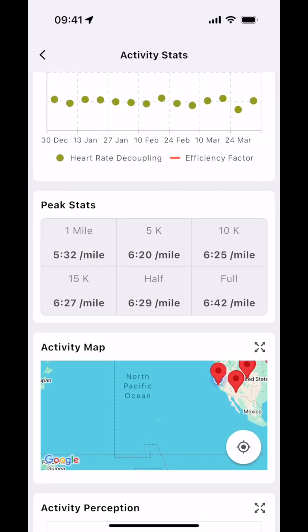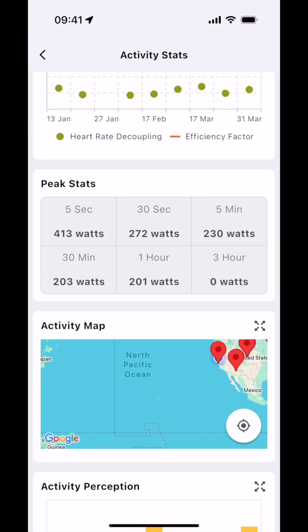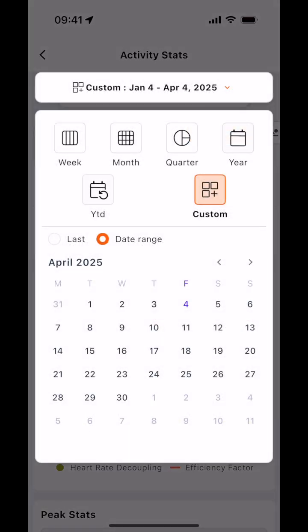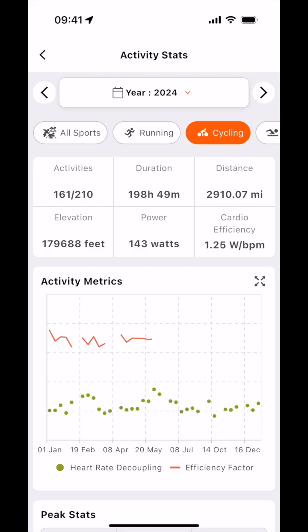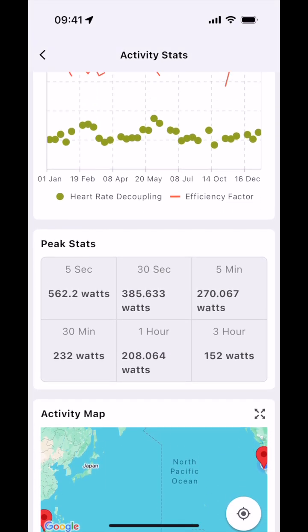So scrolling down, we can see peak stats, and this is the same for whatever sport. For running, obviously, we do it by this. And just scroll back up, we'll see it's cycling. Scroll it down, as you can see. And that's for this time frame as well. So let's do year. Let's do 2014. Very respectable peak stats for 2014.